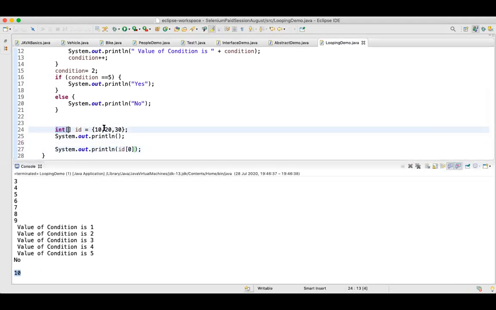So when I have defined something like this, it has 3 values. This ID has 3 values. The first value will be stored at the 0th index, right? We use the concept of indexing over here. Second value will be stored at the first index, and the third value will be stored at the second index. The indexing value for an array starts from 0. So we can say ID of 0 will have 10, ID of 1 will have the value of 20, and ID of 2 will have the value of 30.